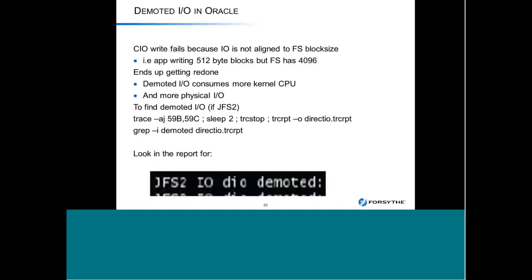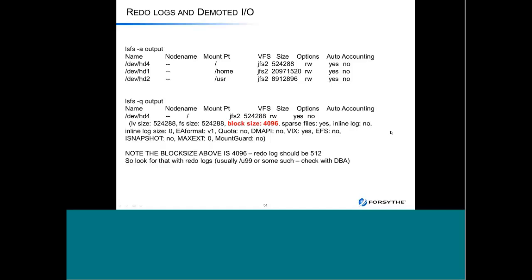and it causes more physical I/O. If you're on JFS2, I've put in here the command to do a trace. You notice I'm only sleeping for 2 seconds. That's because if you have this problem, you'll have a lot of them in a short time. If you do a sleep 2 and you don't see any, then try a sleep for maybe 30 seconds and so on. It does run a trace, which has a little bit of overhead, but if you have demoted I/Os in your system, you want to get rid of them. You'll see I use the LSFS -q, and you'll notice that I've highlighted the block size there; that is what you're looking for. So if you know your redo log file system is U99 or whatever, you want to make sure that the block size is correct.